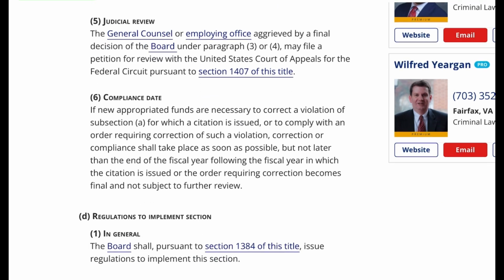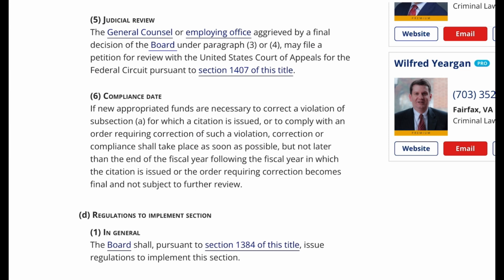If new appropriated funds are necessary to correct a violation of subsection A for which a citation is issued, or to comply with an order requiring correction of such a violation, correction or compliance shall take place as soon as possible, but not later than the end of the fiscal year following the fiscal year in which the citation is issued or the order requiring correction becomes final and not subject to further review.